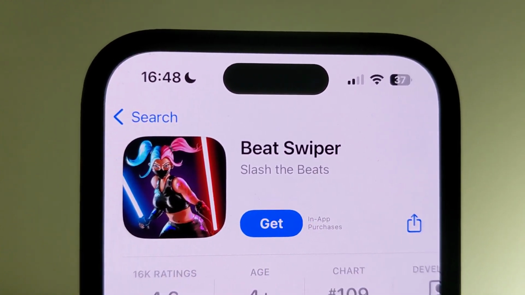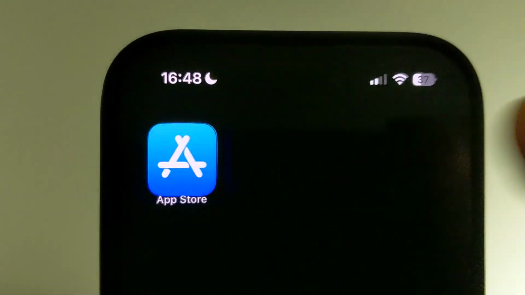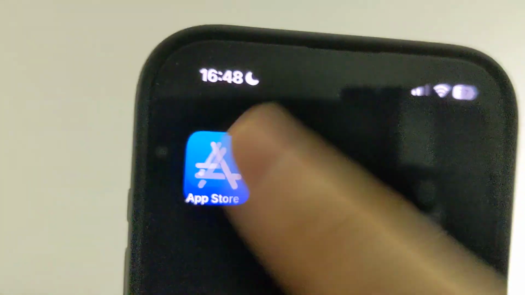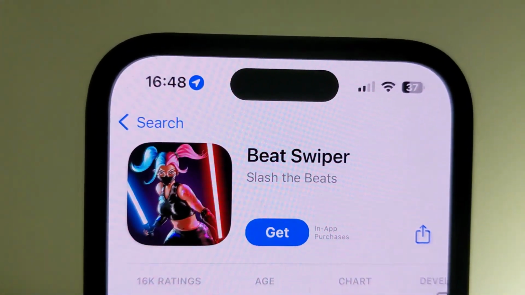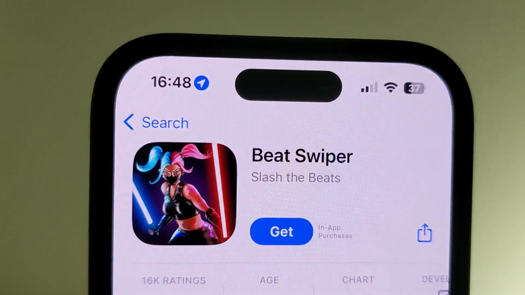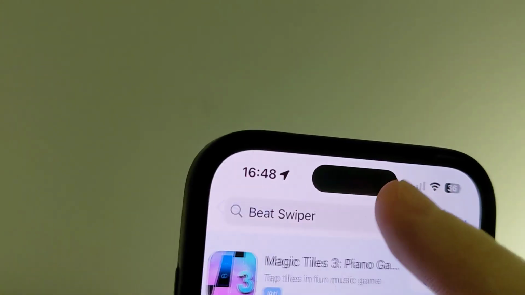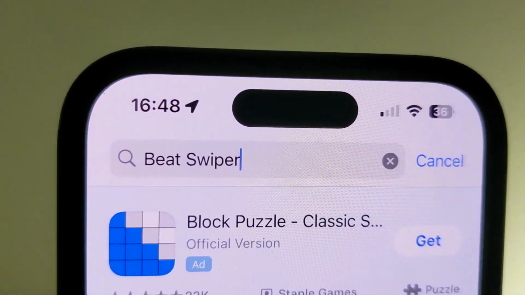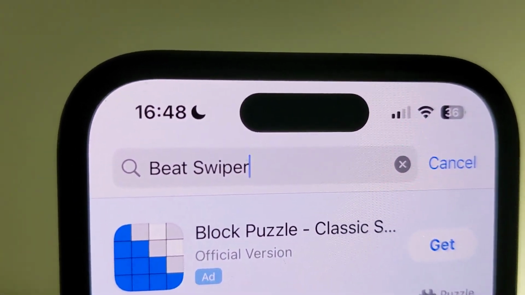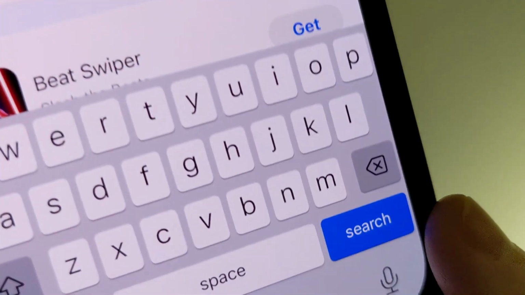So first thing first, open App Store, click on the blue icon right here in your home screen. Then make sure that you log in on your Apple ID account. Then click on the search button right here. And in the search bar, type Beat Swiper and go search.